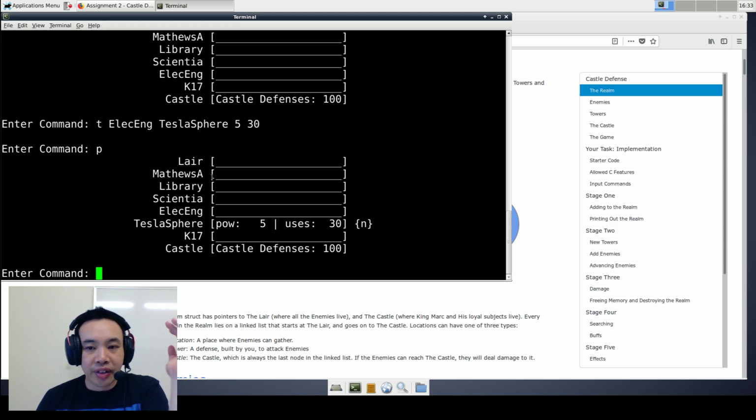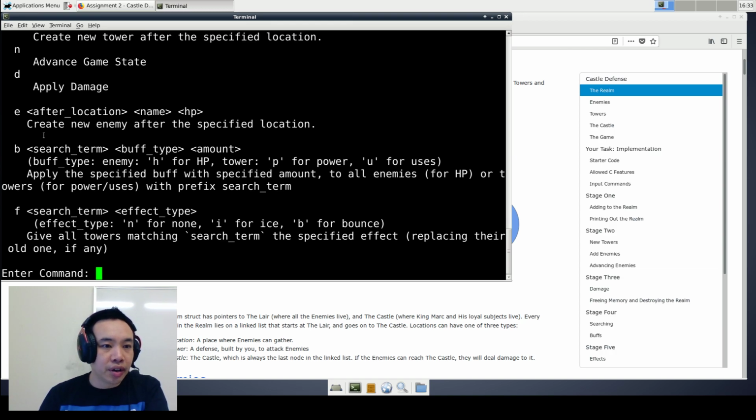Okay, so I've got my lair, I've got my castle, and I've got at least one defensive tower. So the other thing we're going to do is add enemies. So I'm just going to do my question mark again to look at the commands. And I've got here enemy, after a specific location. I think that's actually at that location rather than after that location, because the enemy will be linked to the location that we say here, and they have a name and a certain hit points.